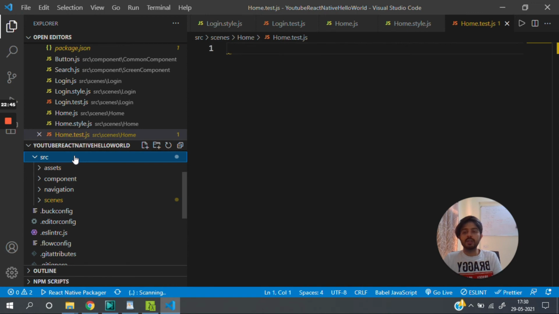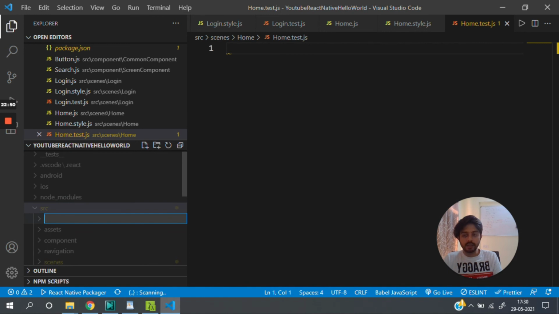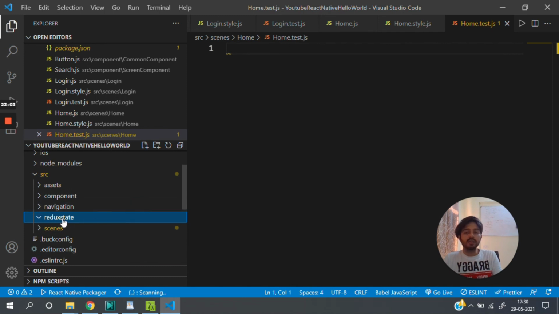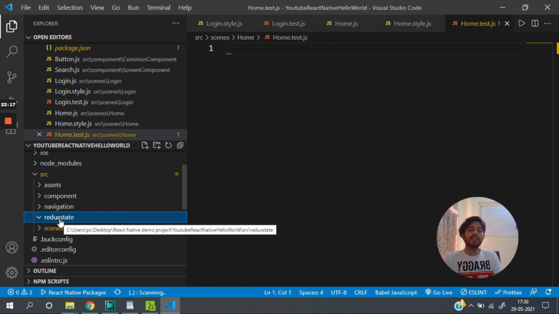What next? So next we have to create a folder for our state management. If you are using Redux, you can name it the redux state folder. All the things related to state management will be stored in the redux state folder. For those who don't know Redux, Redux is a state management library in JavaScript. So what is a state? State is basically for storing some particular information of the components.